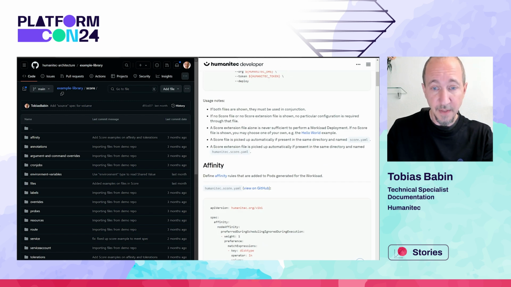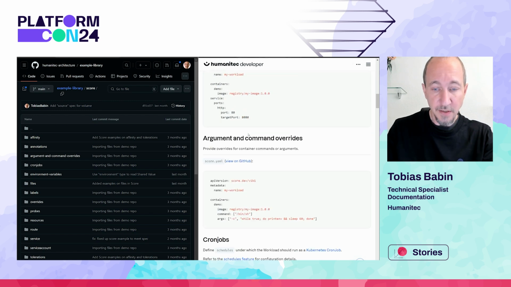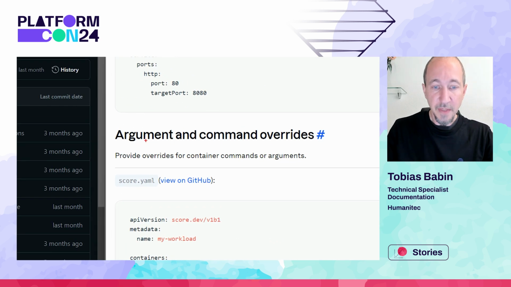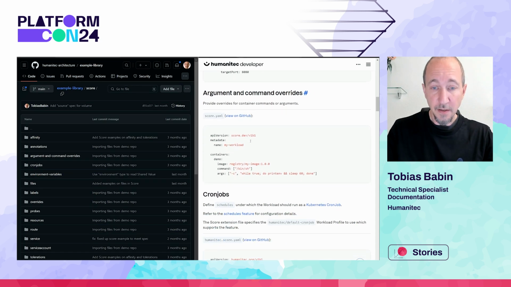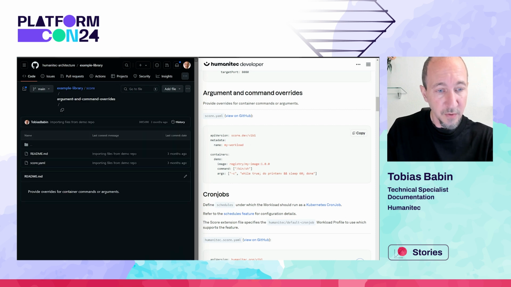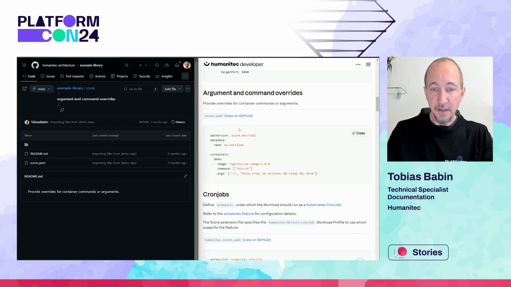So here's the affinity and the annotations and the argument command overrides, and each section will correspond to a subfolder in our Git repo. There's the README content up here, which is very small in this case, and then there's the example files for the argument and command overrides. If you go in here real quick, we'll see there's a README and there's this score YAML, which is displayed here on the right, and there's a link back to GitHub as well if that's what you want to use.